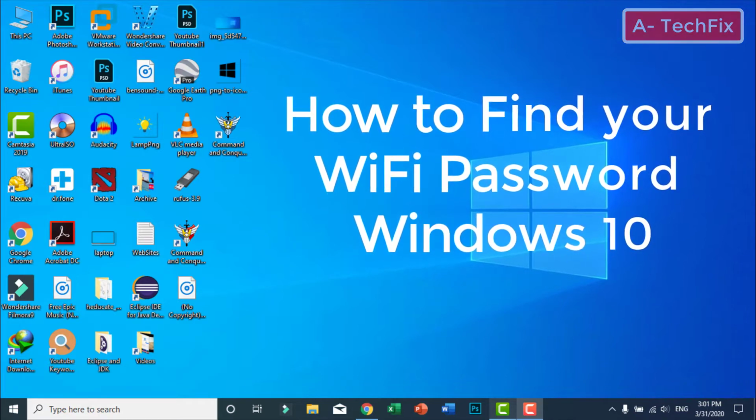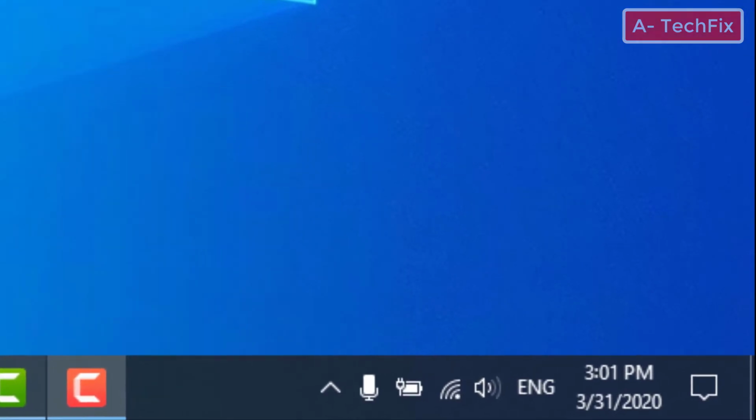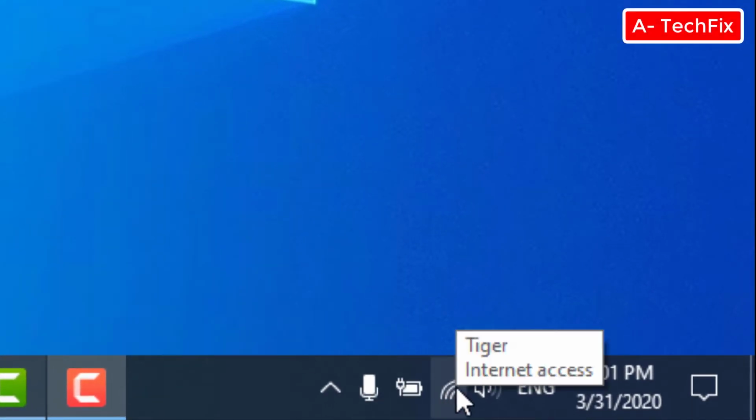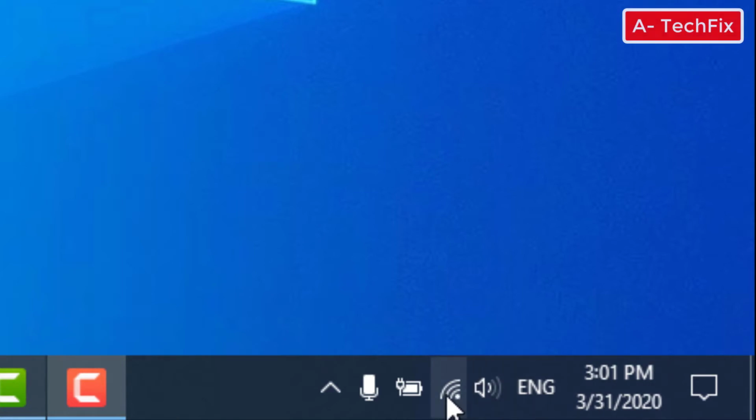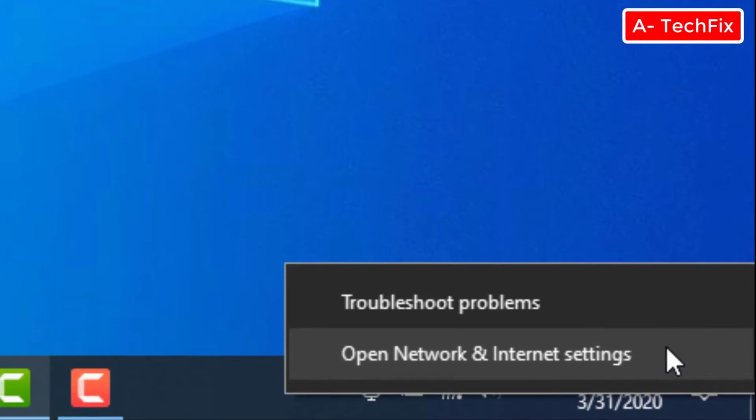Simply, guys, if you want to show your Wi-Fi password on Windows 10, go in the right button corner here, right click on the icon of internet and click open network and internet settings, as you can see here.